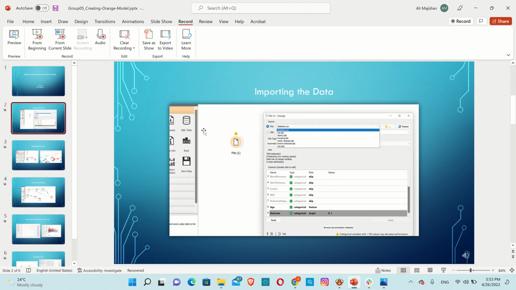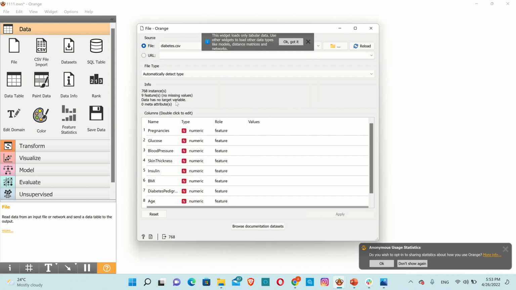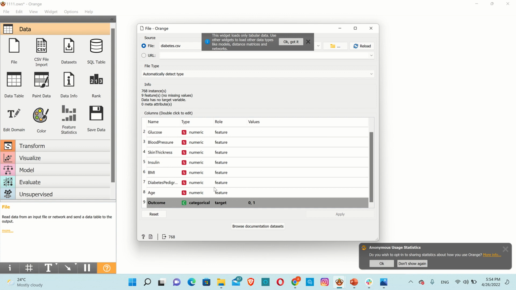For the first step, you're going to import the data. So we go back to our Orange software, and in the data section, you'll click on file. In order to get the data and import it, we're going to double click on the file. And we see here in the file section, the data has been selected. Here we can see all the attributes. And here in the role section, we have specified the outcome as target.